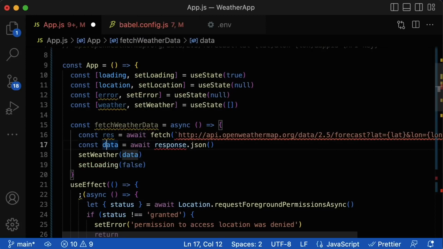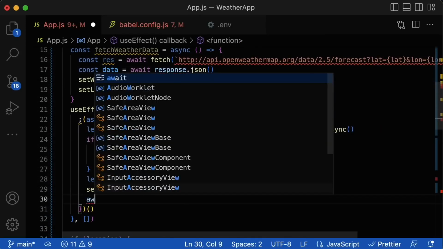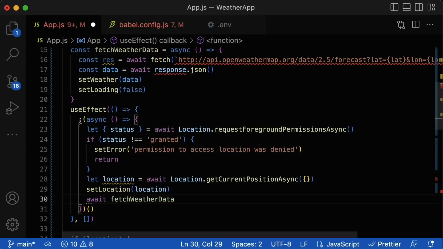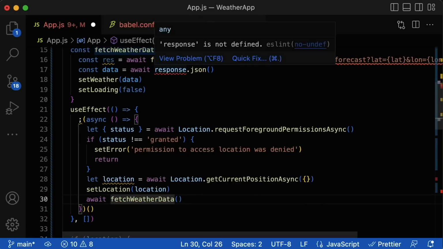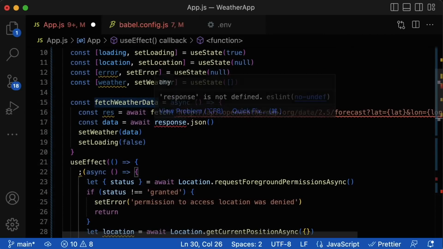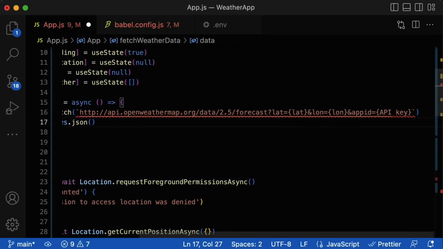Then inside of the useEffect, after the location is set, we can say await fetch weather data. So let's now format the URL that we passed into fetch. Inside curly braces, we have the latitude and longitude and also the API key. To start with, we need to get the latitude from our location piece of state.